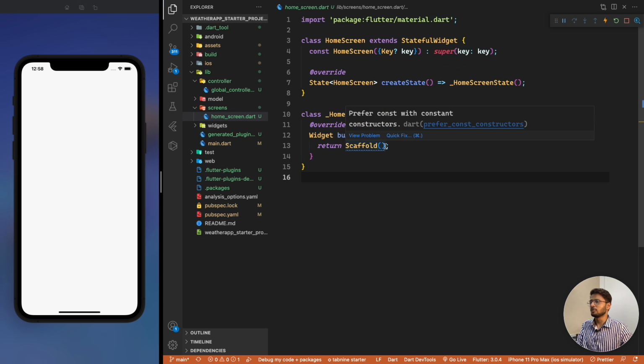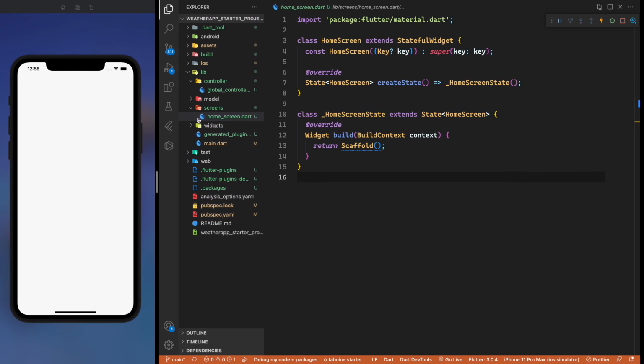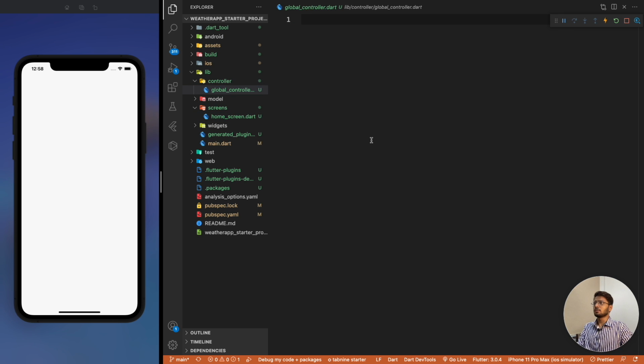we are here inside our home screen, and now, first of all, we will go to our design, and here you can see we have to get the current location of the user. So for getting this particular data, we have to go to our global controller, and here we have to initialize various values. First of all, we will code up our global controller.